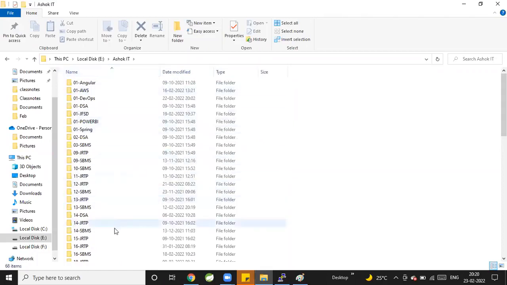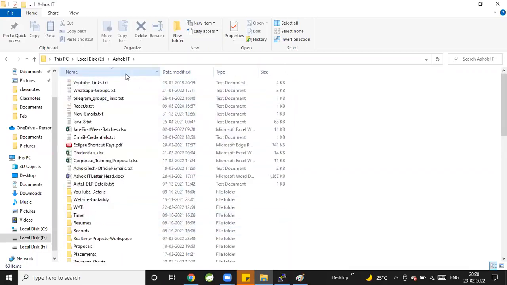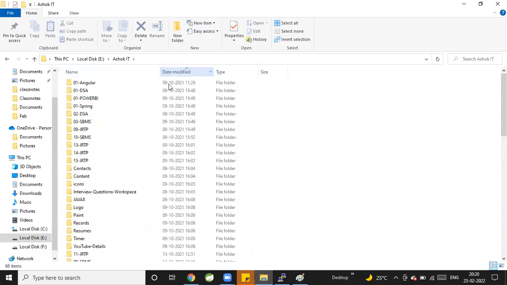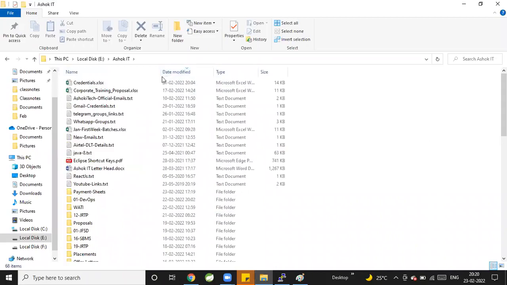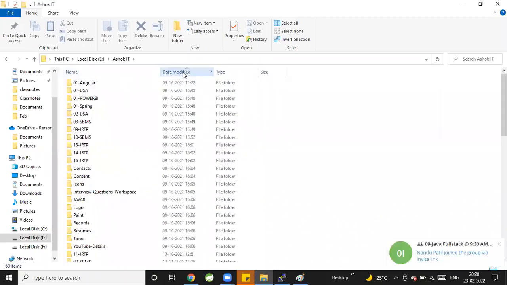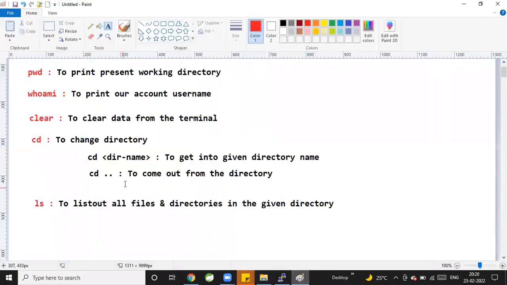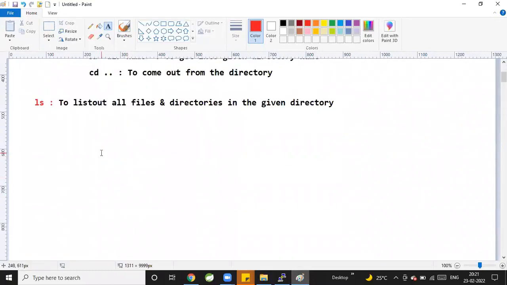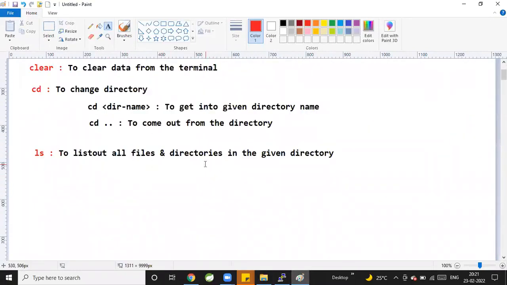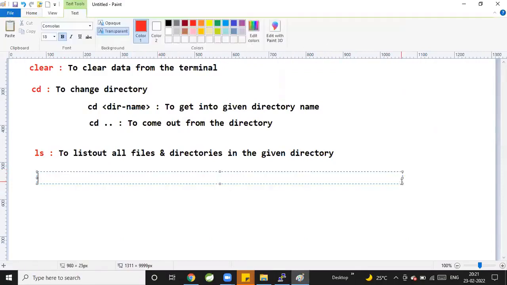The files are displaying in alphabetical order. I want to display the files in reverse of alphabetical order. I want to display the files based on the date. Latest modified files should be displayed on the top. Latest modified files should be displayed on the bottom. Like this, I want to perform some sorting on the data. Now, the ls command is going to display all the files and directories in the given directory. We can pass several options to the ls command.